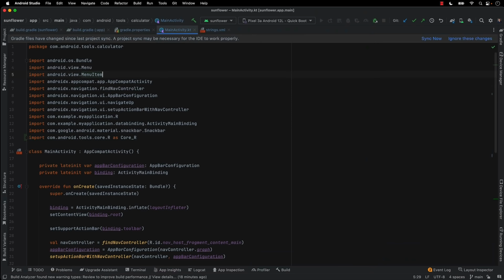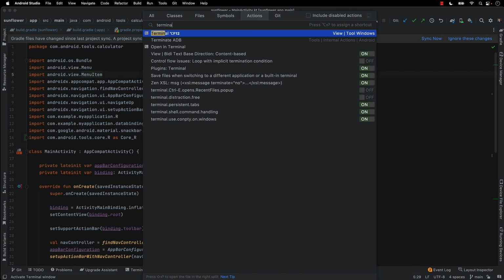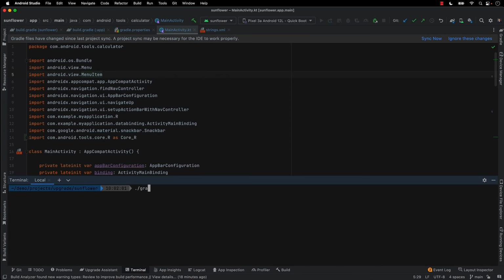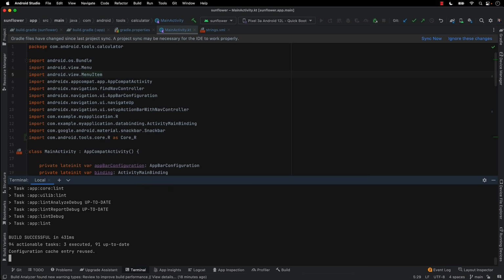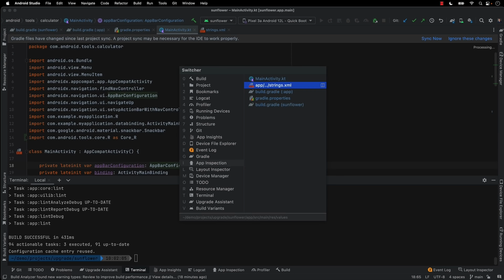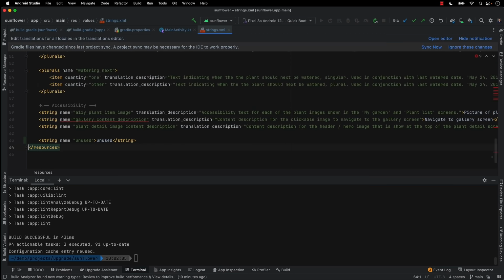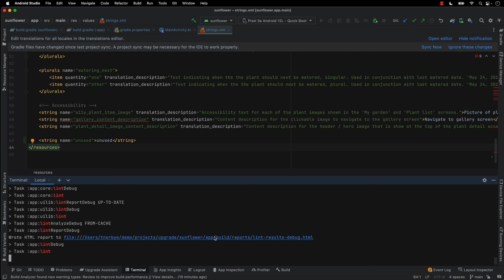Another frequent request was for us to make lint both cacheable and incremental in AGP, and now it is. So if I just run lint after having run it before, you can see it's fully cacheable. But if I go in and add an unused string and run lint again, and let's look for the lint tasks, you can see that most of the lint tasks were up to date and it only recomputed the new affected modules. So running lint incrementally in your CI server should run a lot faster now.